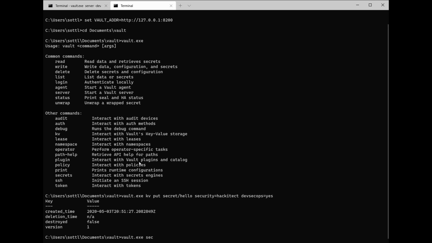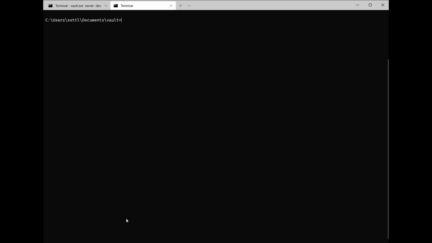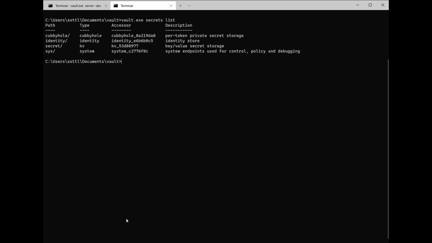vault.exe secrets list will give you the list of the secrets available in your default secret engine. A secret engine is a file system, or like a virtual file system, for encryption of your secrets. So let's clear the screen to make it more readable and list the secrets again. We should see the identities, secret, the system values, key values.